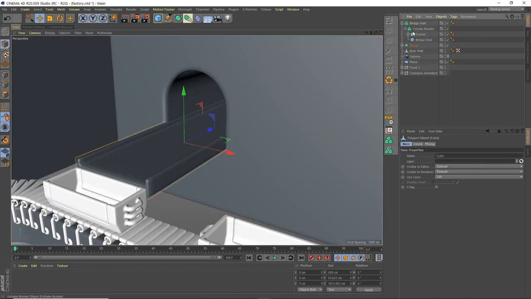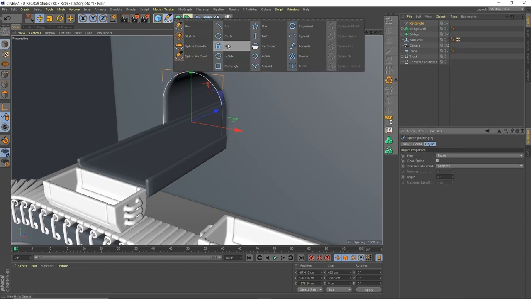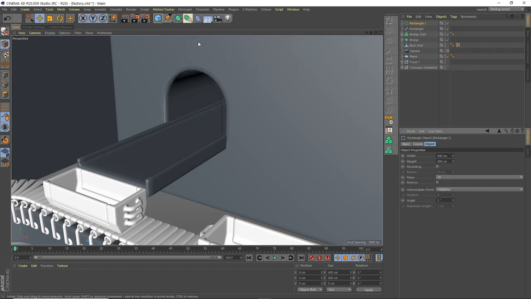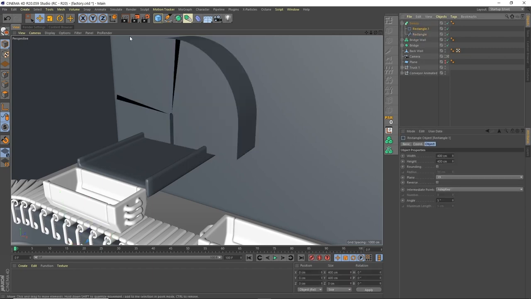I'm going to grab our tunnel, and we don't want closed spline this time. What I want to do is get a rectangle and then a sweep, and we're going to run the sweep around that rectangle.